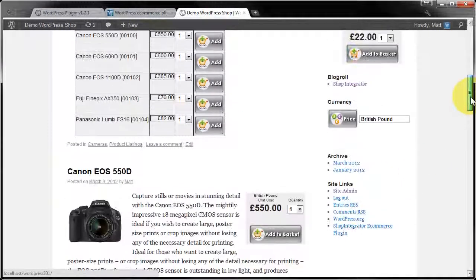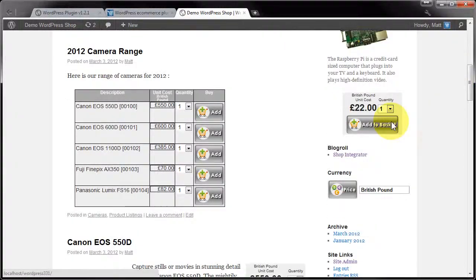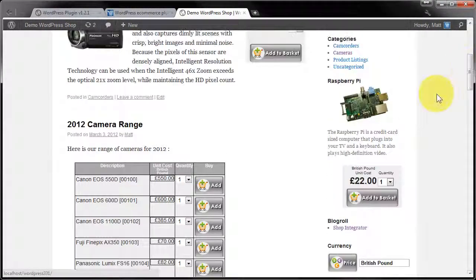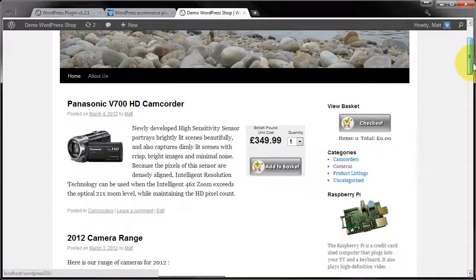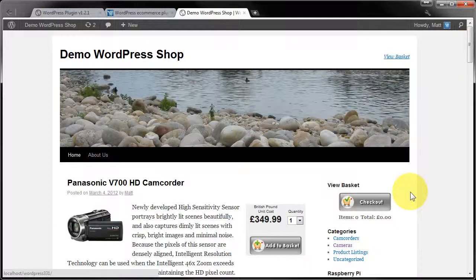And also we've got components in the site sidebar, such as this currency control, which is new for this version of the plugin, the ability to sell an individual item, and a checkout button that would allow the visitor to check out and complete their order. And the items in the sidebar can be easily added and configured using the WordPress dashboard.